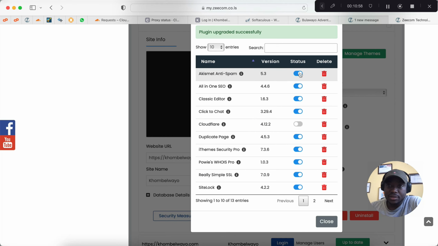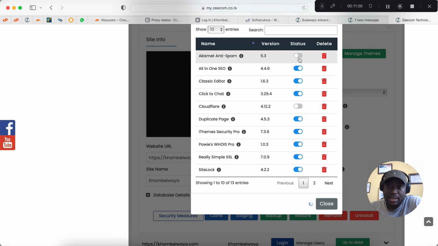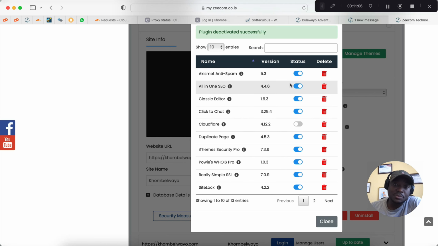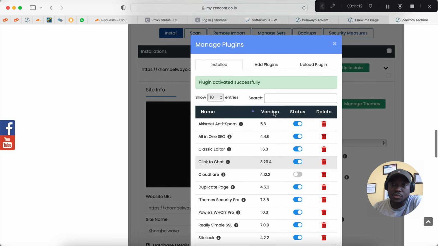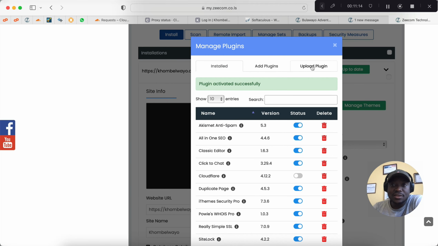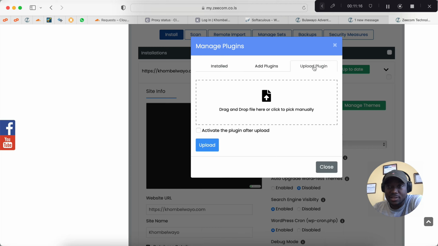You can actually even put it off if you want. If you just click here, you are putting this off from your website without the need to go into the website. And sometimes this website does not load for reasons that are known to it. But you can actually even install a new plugin. Just upload the plugin here, drag and drop, or select the plugin that you want to pick and add manually.